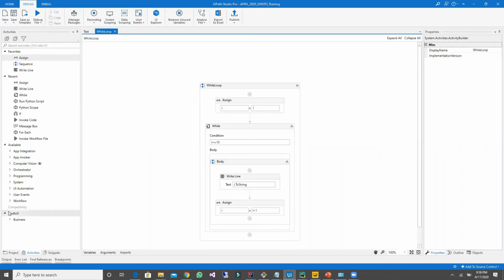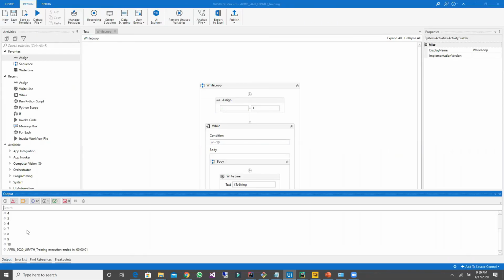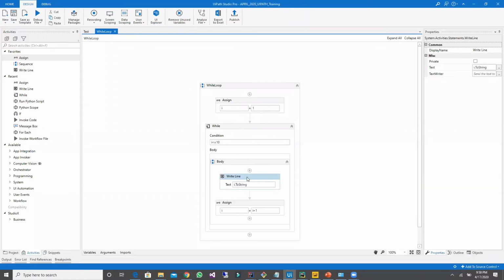Now let's go back to the output and see. I should be able to see the values from 1 to 10. See, from I equal to 1 to 10. So this is called console writing. So like this, we can implement the while loop in UiPath.